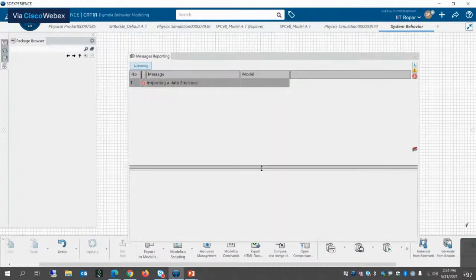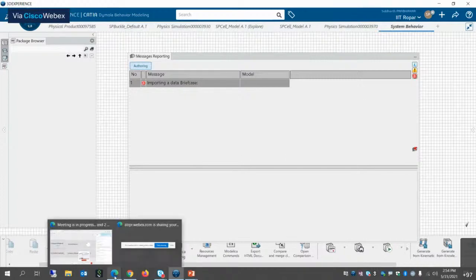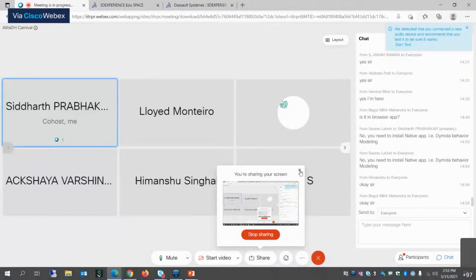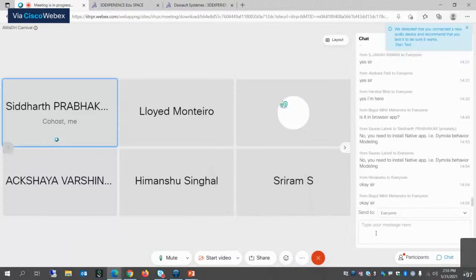So okay, it is showing an error importing a data briefcase. So on the chat box, could you confirm if you are encountering the same error? The students, if you're trying to import the library.